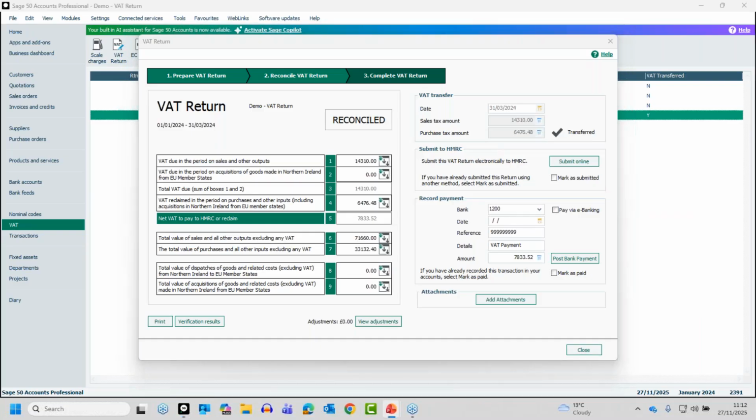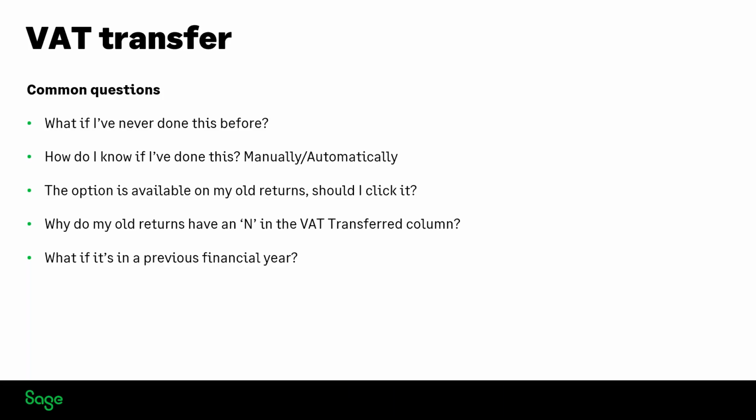Now, just to quickly answer a few questions, just in case you're thinking about asking these, and pick up on some of the common questions. So what if you've never done this before? How do you know if you've done it before, either manually or automatically? We looked at that very briefly. But these are all common questions that people will ask our support team all the time, and questions we get asked on these webinars as well.